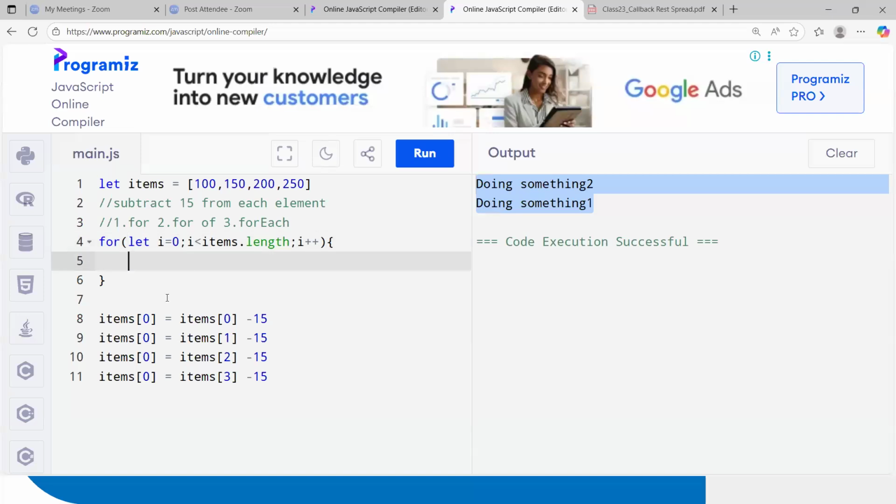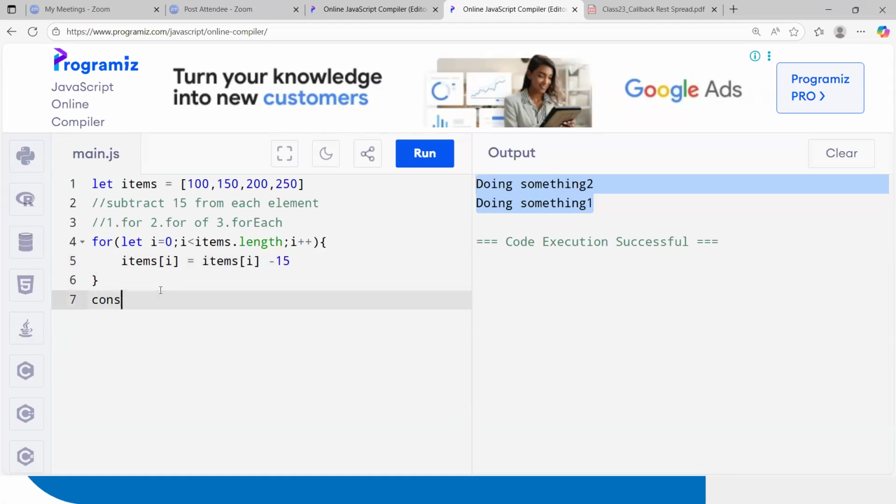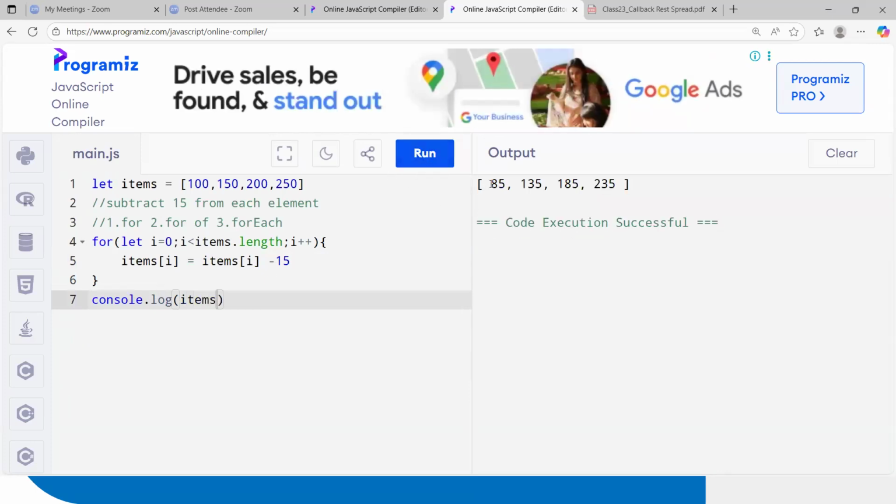And then here, instead of writing this line this many times, you can write it only one time and just say items of i plus 5, assigned to items of i. That's it. At the end, you can just do a console.log of items. Now you can see here it is updated: 85, 135, 185, 235. Does that make sense, everyone?